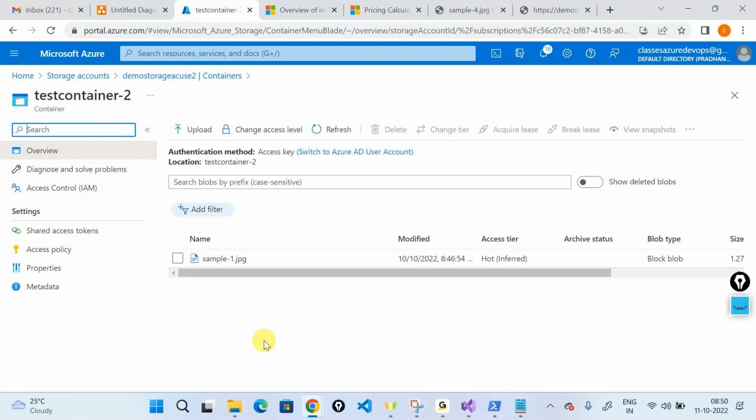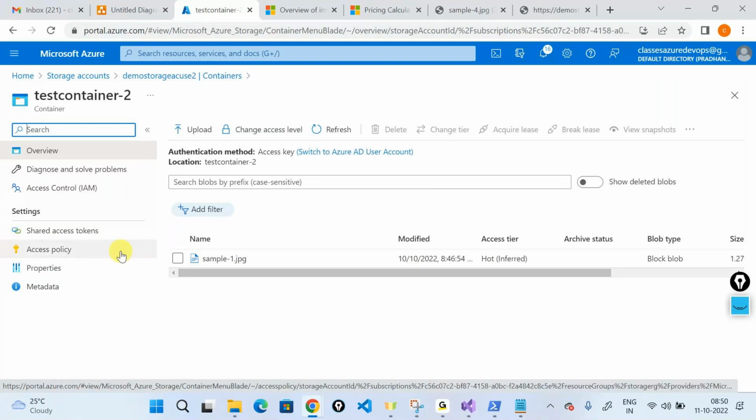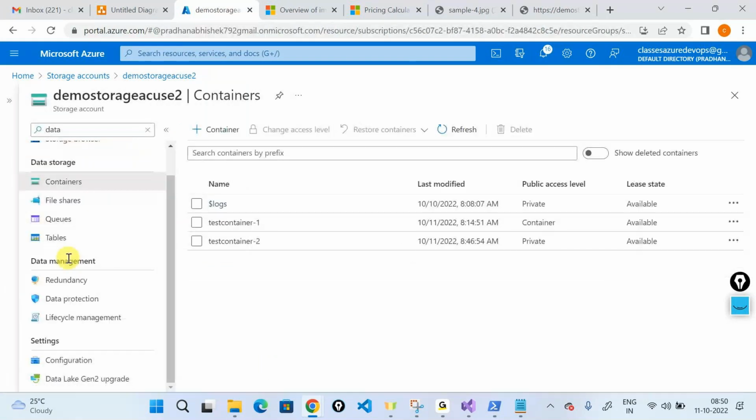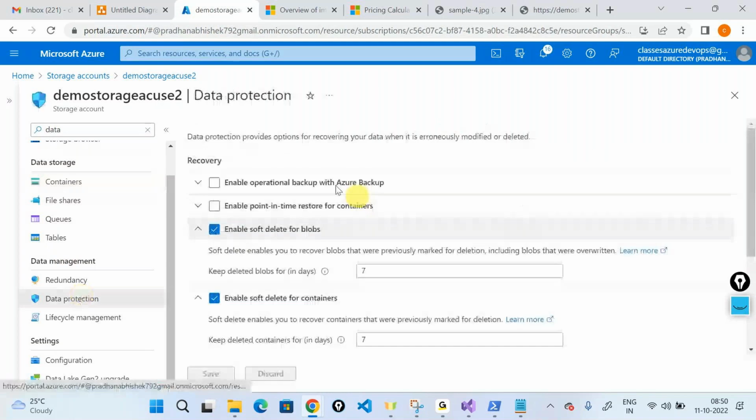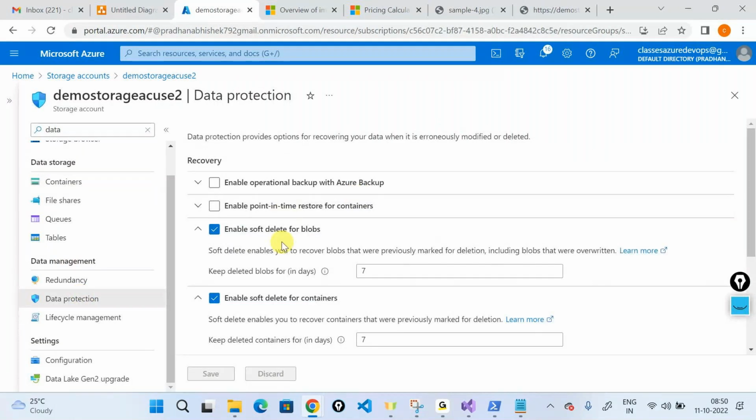And there is one more option that we saw, data protection. What does that do? When you say data protection, this is where we enable our soft delete and all these things. Meaning, if your blob gets deleted, you can restore it and all that stuff. So it's soft delete, versioning, and all these things out here.